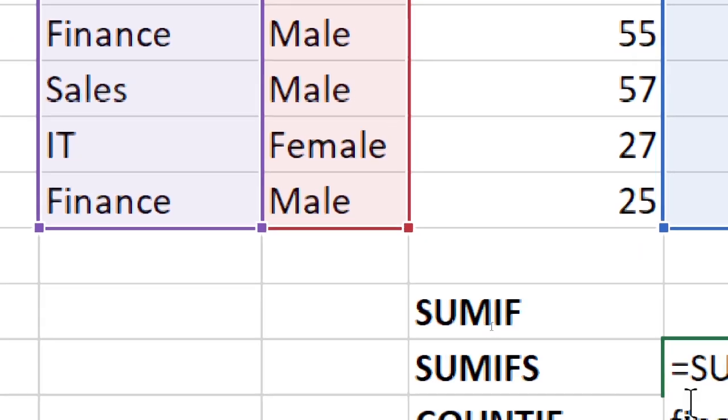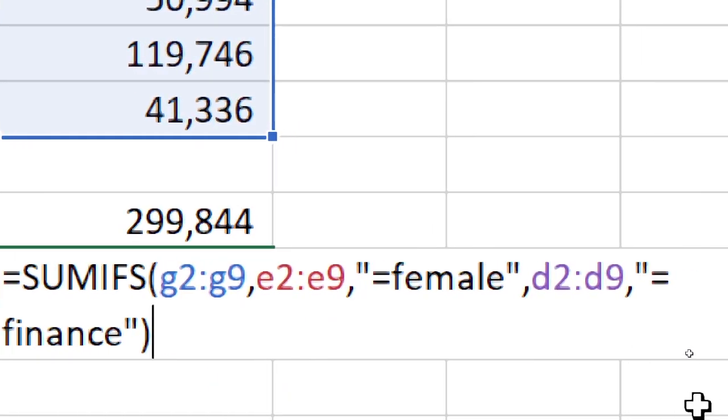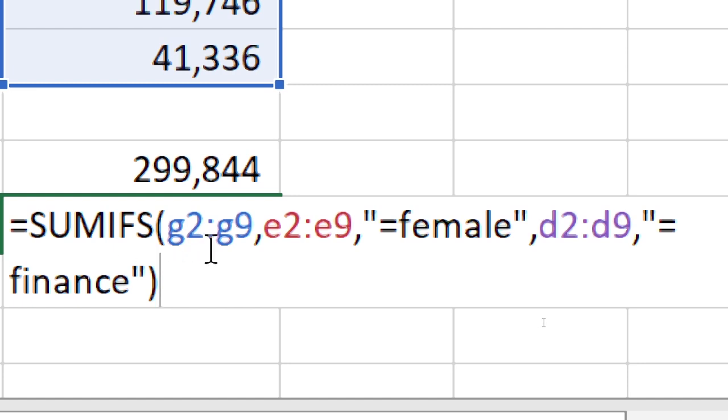Now let's look at it. First thing they're asking for is the sum range, which is G2, the annual salary range. The question says total annual salary of female employees in finance department. That's what we are looking at. The sum range is the annual salary because we are looking at the total salary.